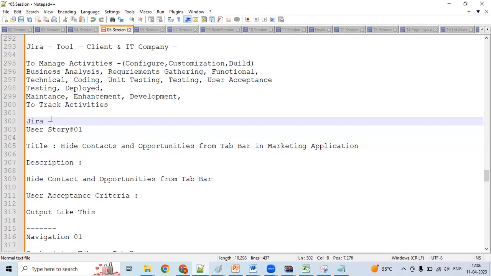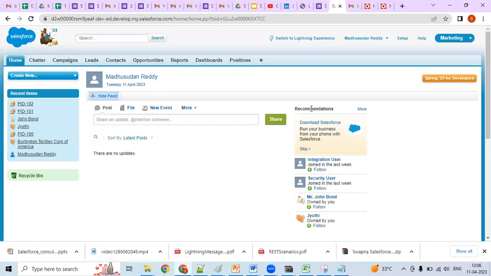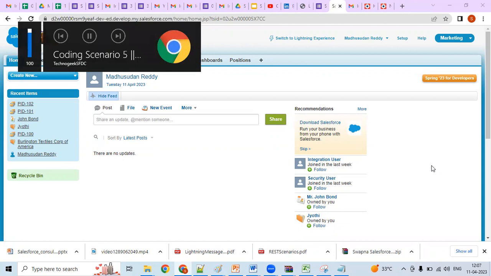Getting it? Yeah. So now, what does a user story contain? User story number, then title. Online people, Swapna, what does a user story contain? Swapna, Sangeeta, Himaja, Devi? I am not getting your voice. Number. User story number, title, description, and user acceptance.